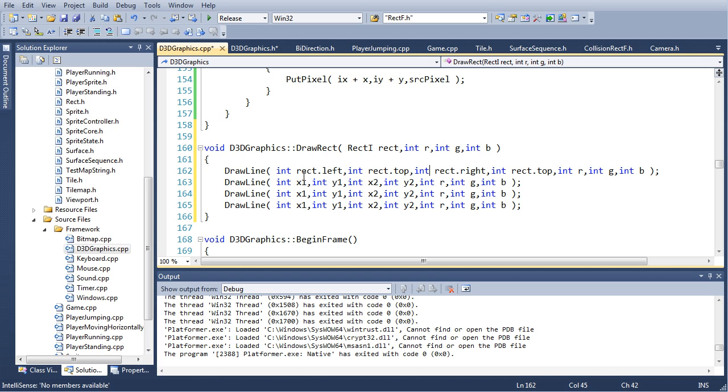Ugh, I don't want int. I never want int. Ever. Never, ever. I don't want an iRect. What am I, an Apple computer? No, I'm not.